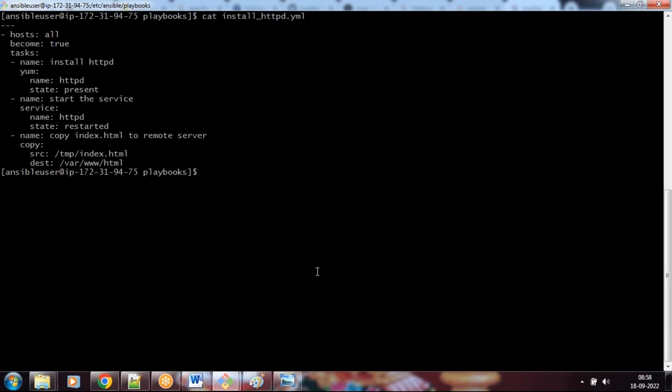We'll create one playbook. Let's say, for example, we'll create an Nginx playbook. sudo vi nginx.yaml. We're going to do one thing. We have to write three lines first, and then one line space, hosts: all, and the next line is tasks.